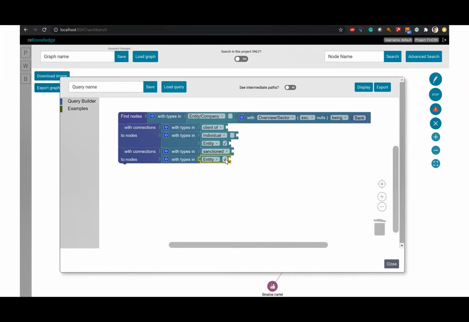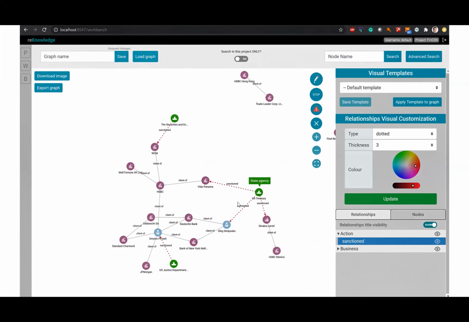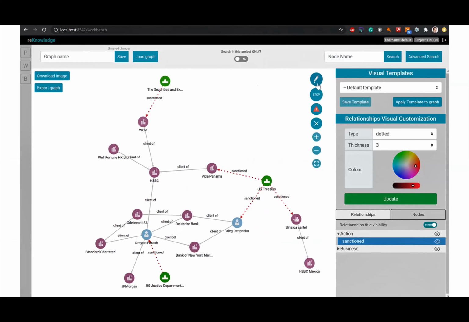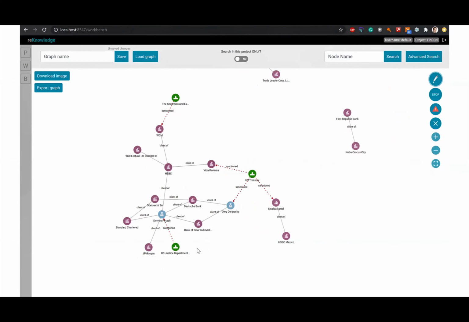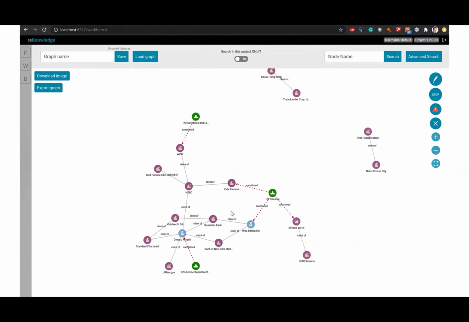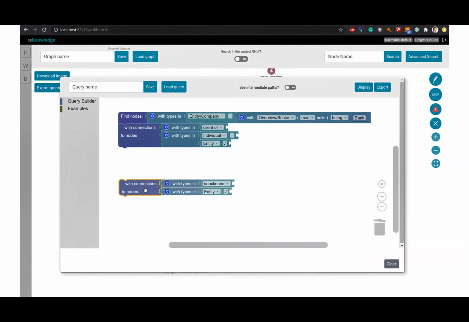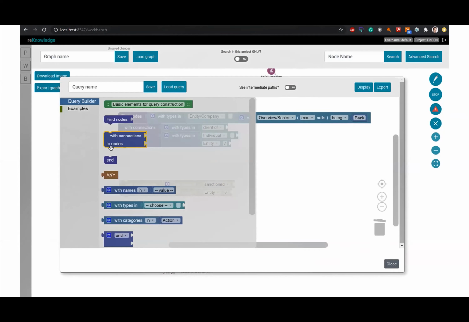Now, to make the graph a bit more understandable, I'll just quickly customize the connection and highlight the sanction connection in red. Here we are. And now we can start identifying some potential red flags. So if I'm HSBC, having Vida Panama as a client is a red flag because it's an entity that is directly sanctioned. But really what happens in the real world is that often the sanctioned entities are not directly banking with the banks. They're using intermediate individual entities to hide their activities. So now this is what we want to try to find out.